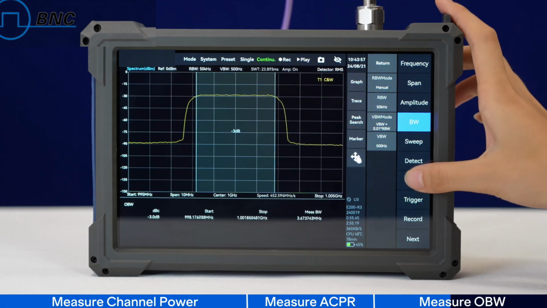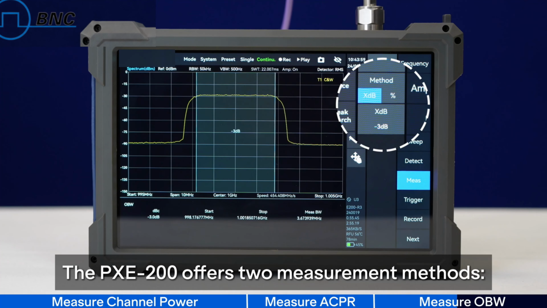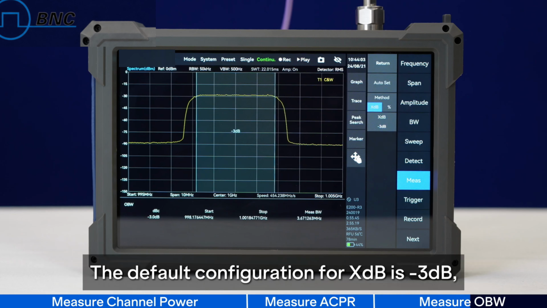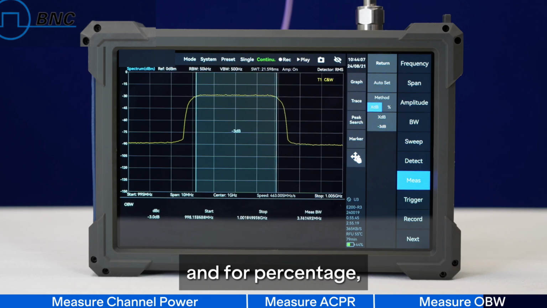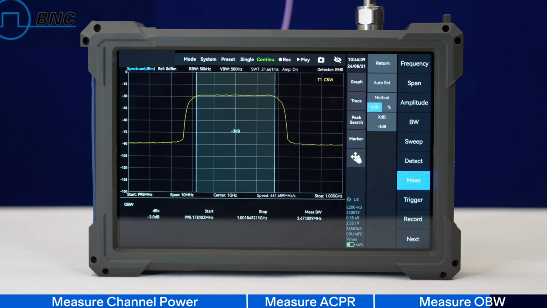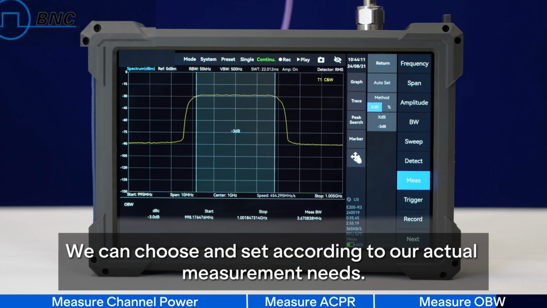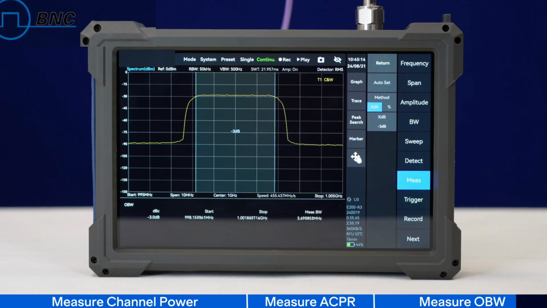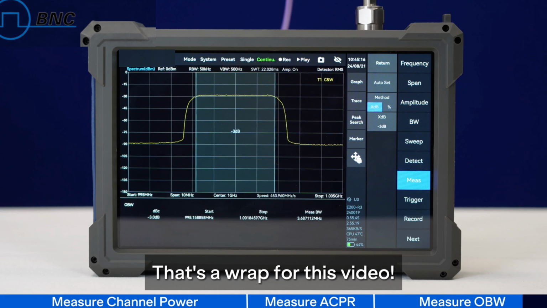The ICX 400 offers two measurement methods, X decibels or percentage. The default configuration for X decibels is -3 decibels, and for percentage it is 99%. We can choose and set according to our actual measurement needs. We can see the occupied bandwidth measurement results below the spectrum graph.